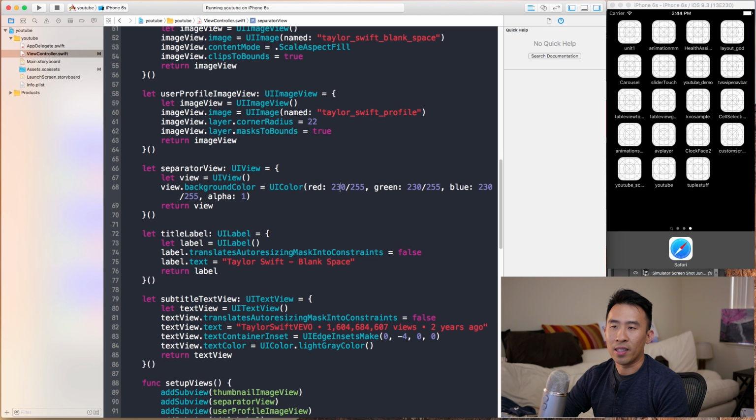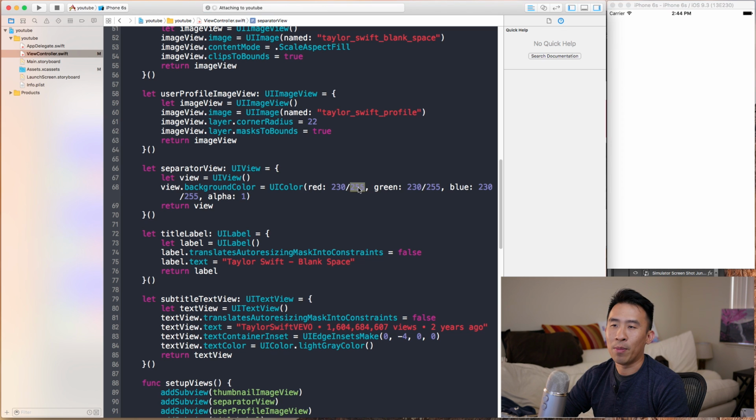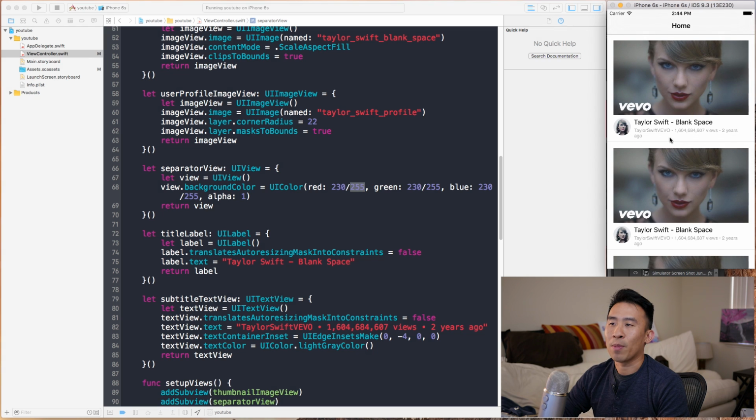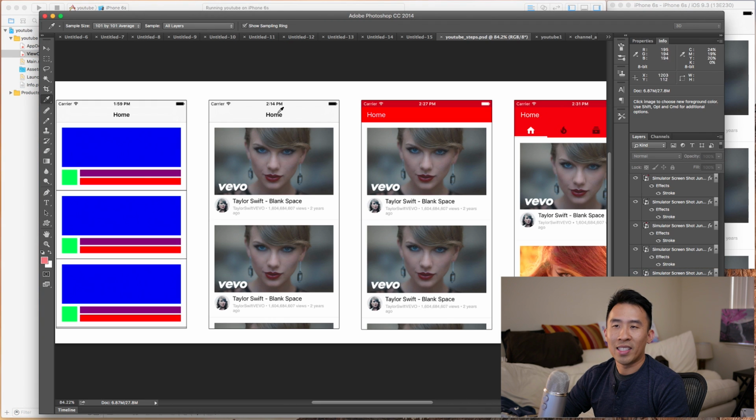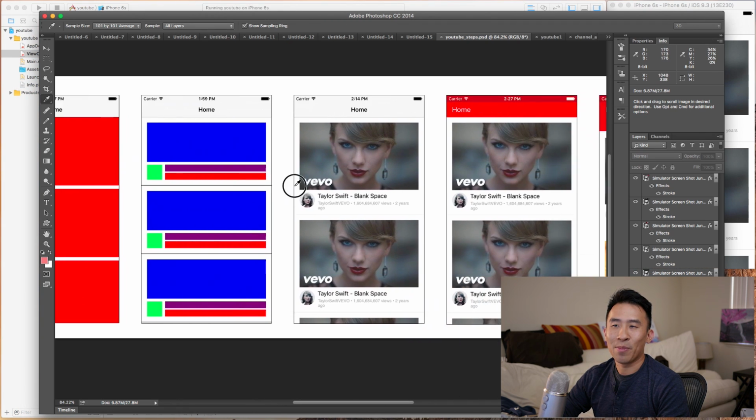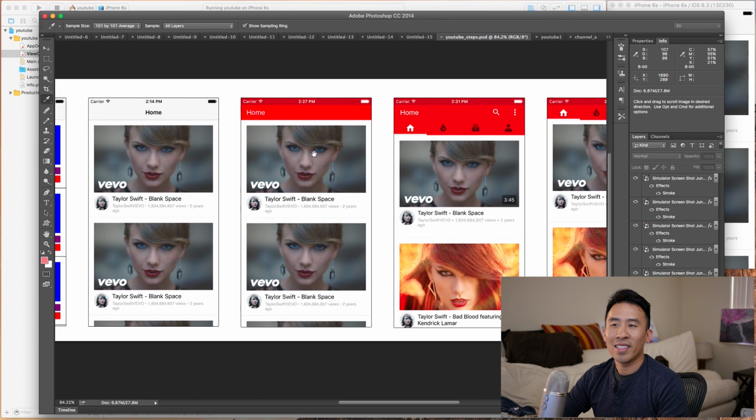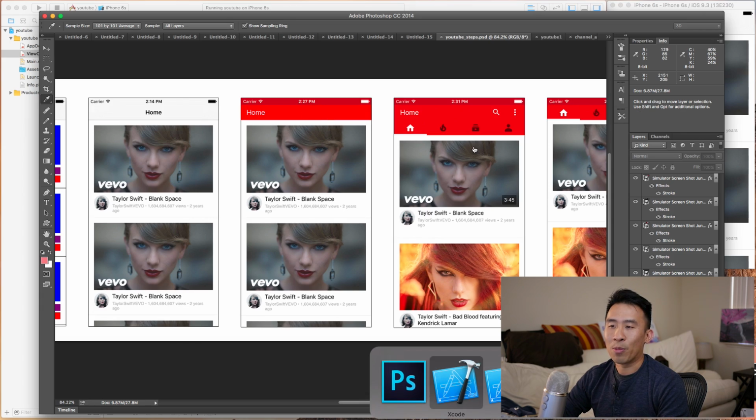So this is basically close to white, and we just need to divide by 255 because it expects a value from 0 to 1. And then we get this really light line there. And we are pretty much done with this third step in our diagram here. And we can move on to modifying this navigation bar, which is pretty simple.